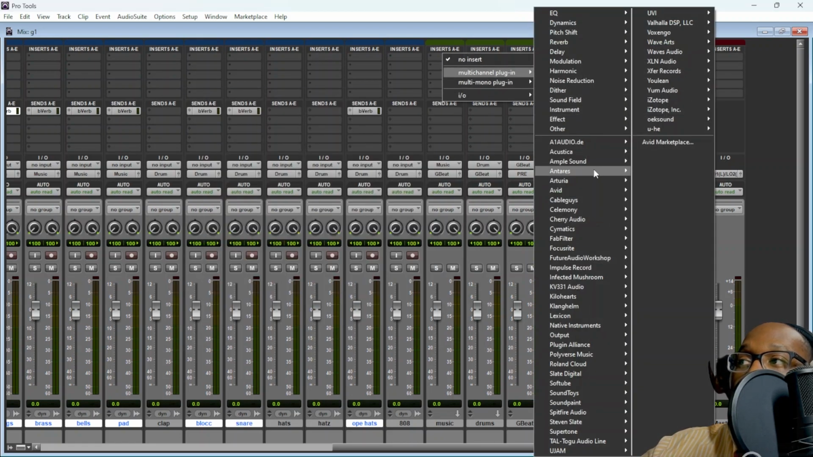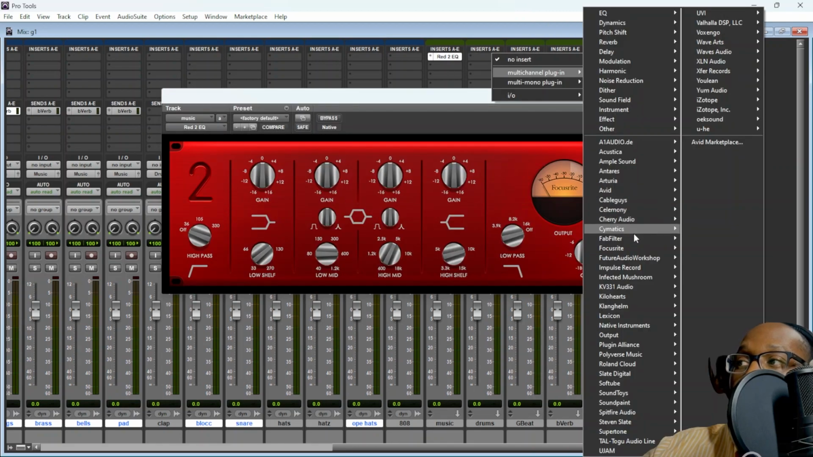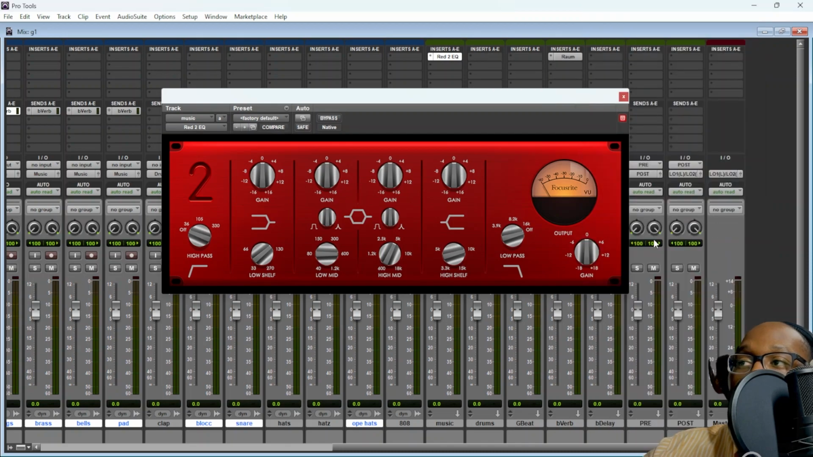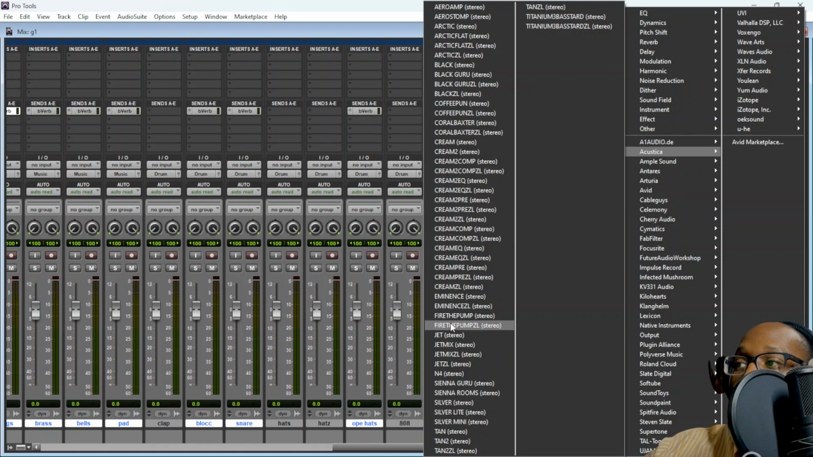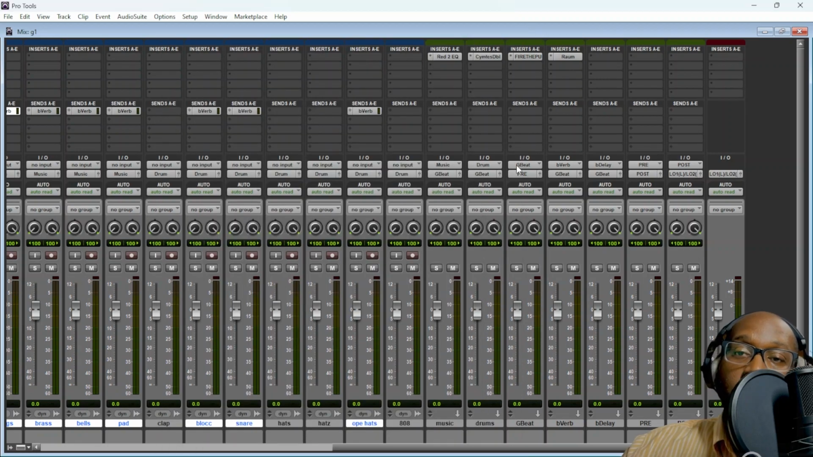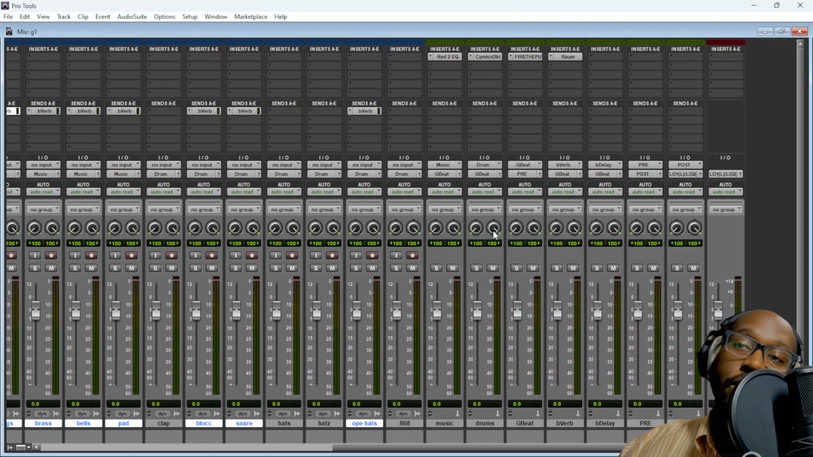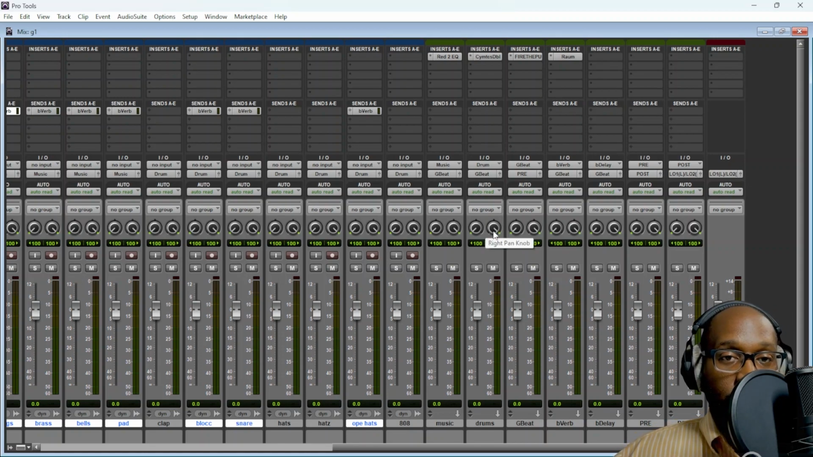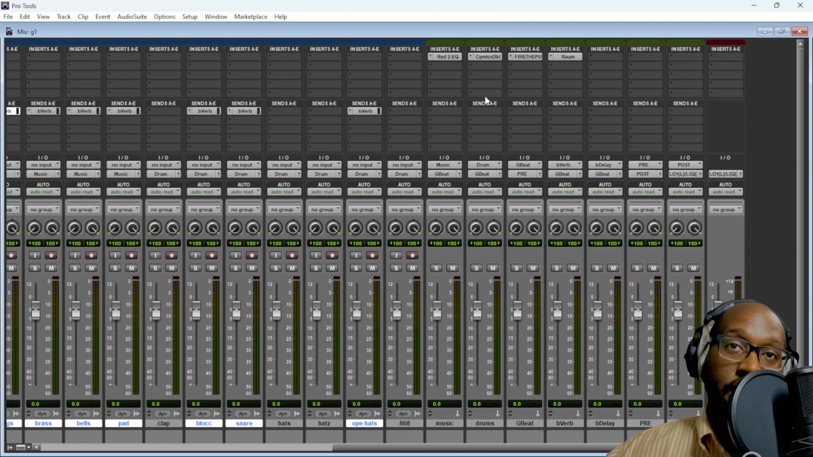My music bus, I've been using this Red EQ from Focusrite. For my drums, I like to use Diablo from Cymatics. On the beat, I like to use Fire the Pump from Acustica. And then we'll add more as we go along. So now at this point, this is where I'm going in, fine tuning the balance, adding a little bit more EQ, adding a little more crunch and punch to the drums, just to get it hitting harder and a little bit bigger. So now let's see what we can do.